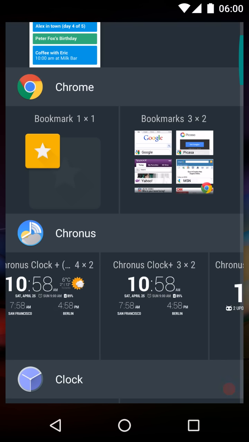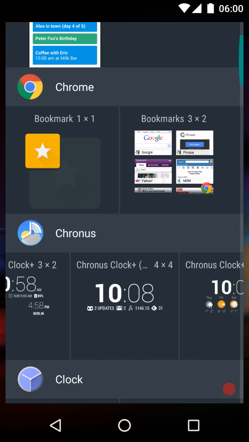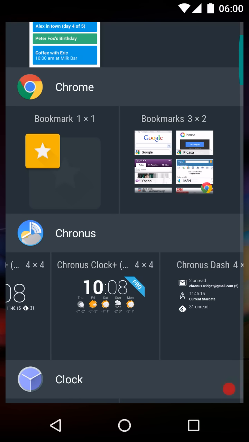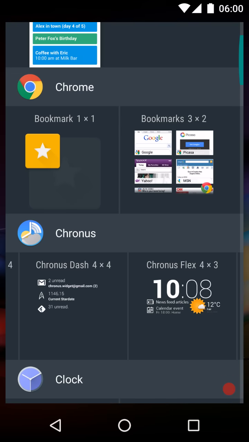So the first one is Clock Plus Weather. Then we have just the Clock Plus. And the difference with the Clock Plus widgets is that they have the world clock capability. So you can show clocks from different parts of the world in addition to your standard clock. There's the Clock Plus Dash, which allows you to show dash clock extensions with the clock. Then we have the Clock Plus Forecast widget. It's a pro widget. It allows you to not just have the clock, but also show forecast weather details up to 5 days. The Chronus Dash widget is used for showing dash clock extensions.